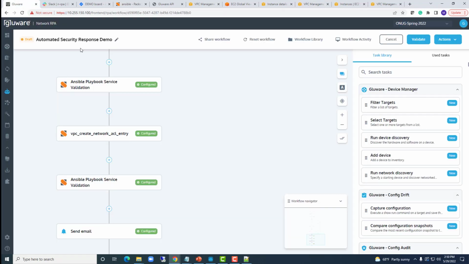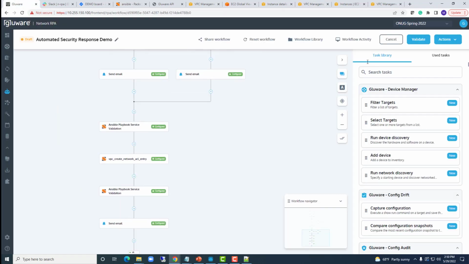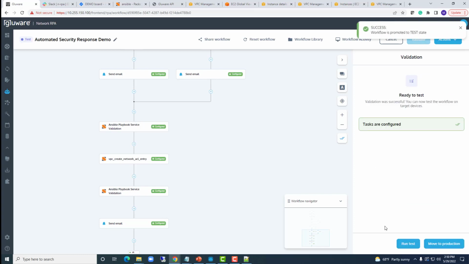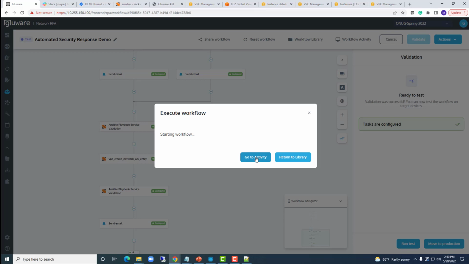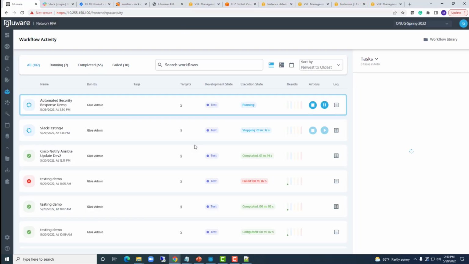So let's jump back to the workflow and go ahead and kick this off. So I'm going to validate it. And I'm going to run it, and I'm going to execute. And as it executes, I'll go to my activity view and I can see what's happening.